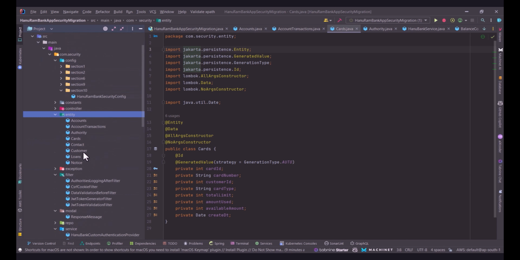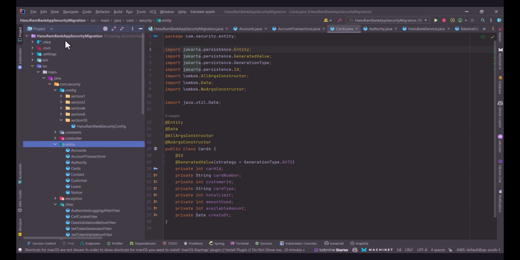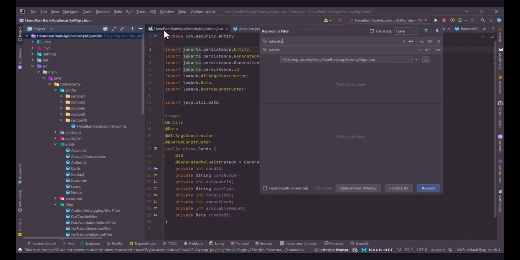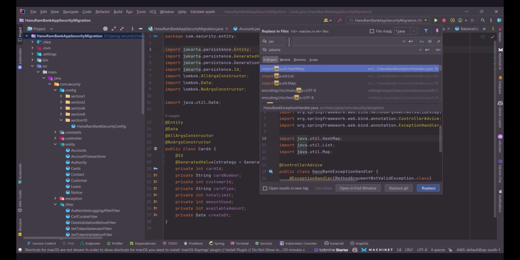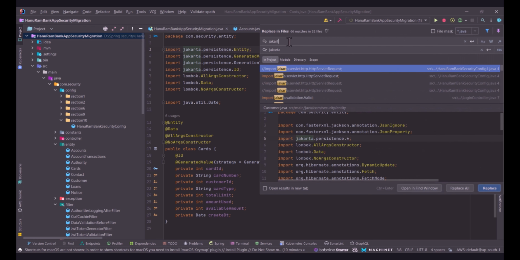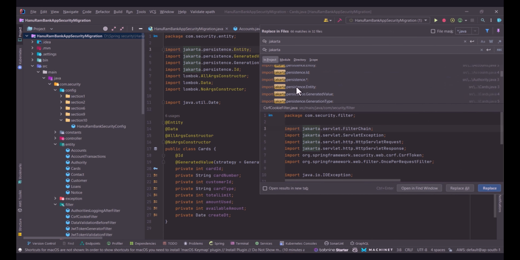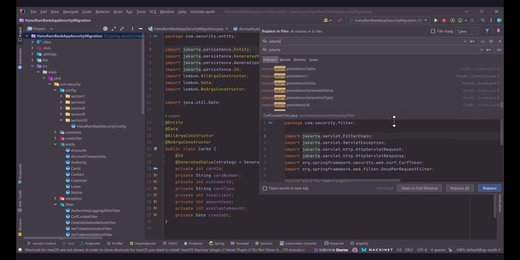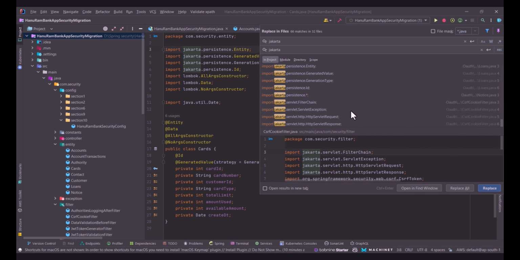Okay, so not only on the package, you can find and replace in the entire project structure. For example, here if I use Control Shift R at the project level, you can see this is directory. You can change to in project. Currently there are no search results. Now if I use Jakarta, see, it will show the entire project where we are using this Jakarta. See, now the search results extended. So in the different packages, we are using this Jakarta.